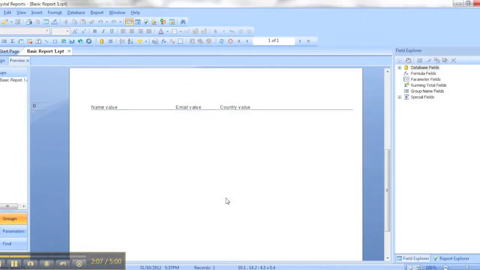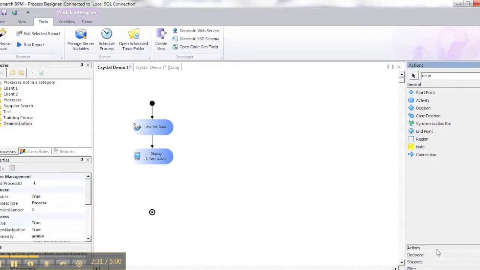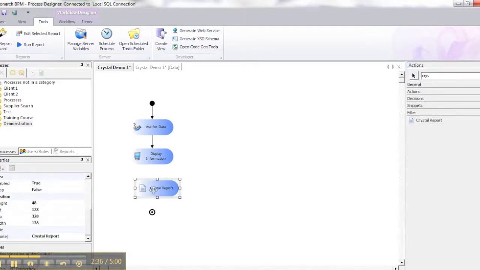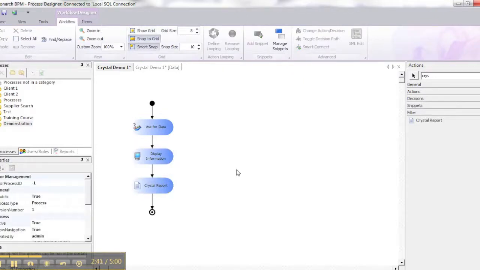And there we go. We've got a crystal report that we can generate using the Monarch tool. So let's go back to Monarch. So we've got this data here, and if we wanted to generate a report based on an instance, say for example we have this ask for data, display information, maybe at the next step what we'd like to do is actually generate a crystal report. So type in crystal report there, add that in, and then just connect those items up.